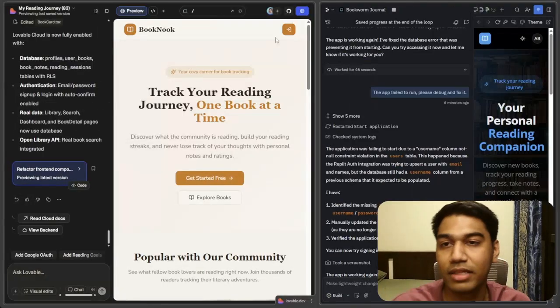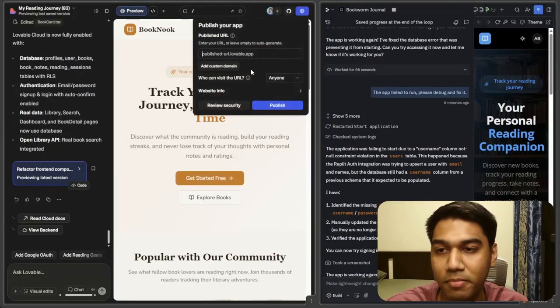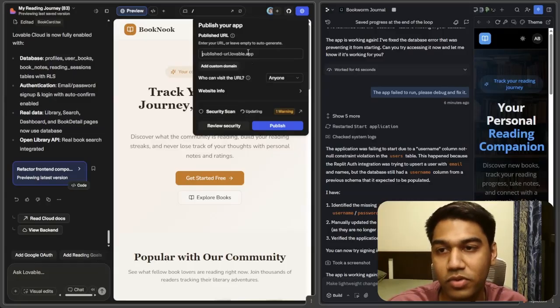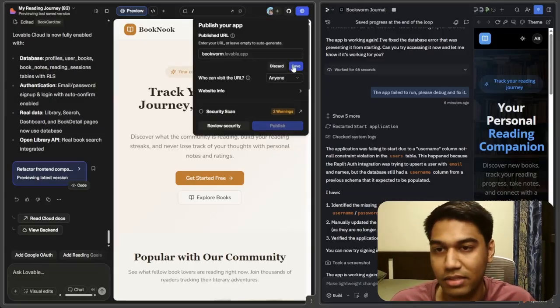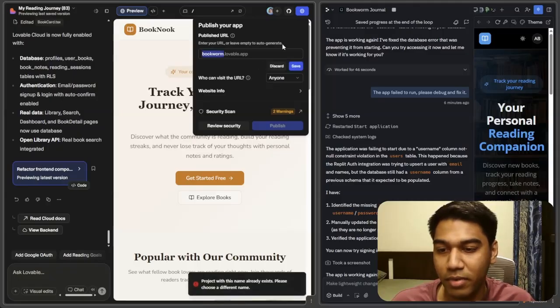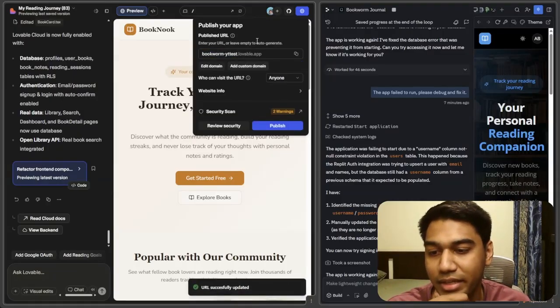Okay, so the final thing that we're going to do is actually publish the app. One, we can add a custom domain very quickly here, or we can just use the URL that is given. So I'm going to just use bookworm.lovable in case that exists. Let's see if I can save that. I think this would have been taken. Yes, bookworm white YouTube test. Let's see if that exists. Yes, I believe that exists.